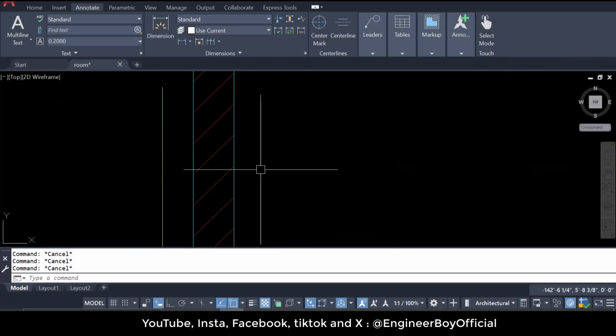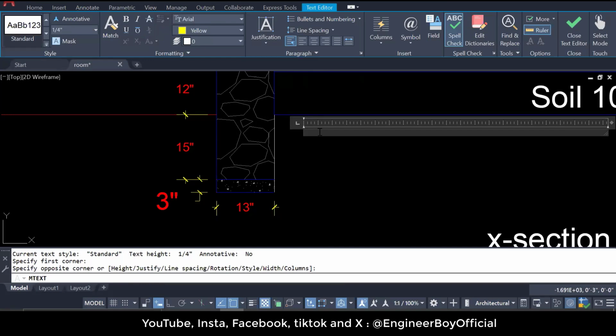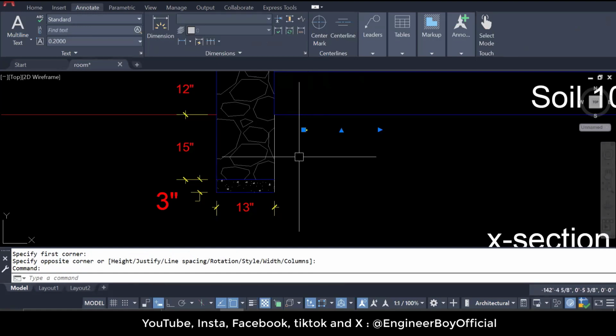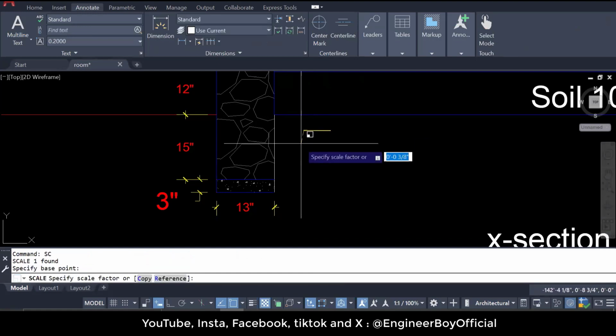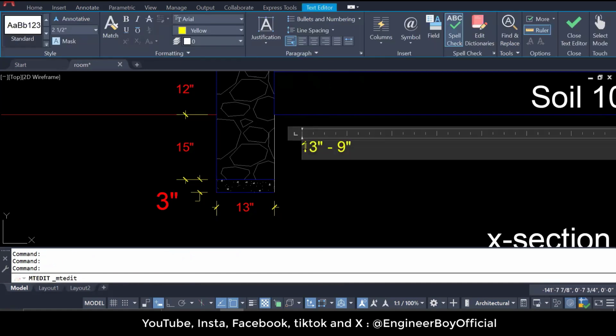Is that clear? No, sir, please repeat this. Okay, I'm trying to say that the width of the foundation is 13 inches. We will subtract the width of the wall, which is 9 inches. You guys can see that. If that is small, let me scale that. Is it clear now?